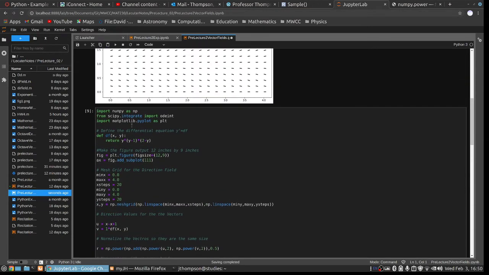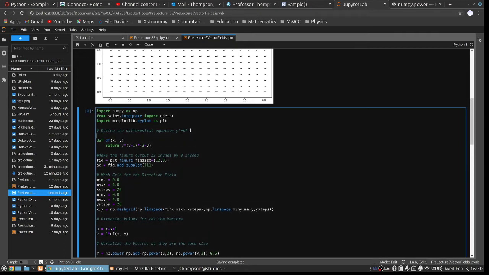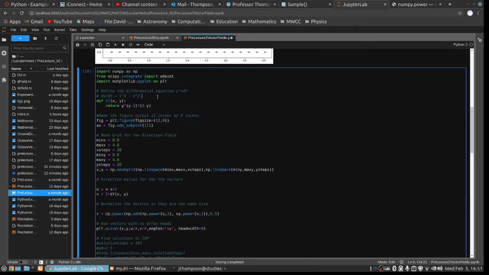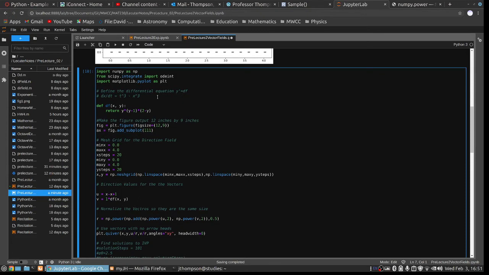Now notice my independent variable is x and my dependent variable is y. So I have to be careful when I look at certain differential equations. In fact, the one I'm going to look at in the book is dx/dt equals t cubed minus x cubed. Oops, I hit shift enter, but that didn't change anything because that was a comment. So I'm leaving a comment of what my code would be. In fact, I am going to recast this in dy/dx.